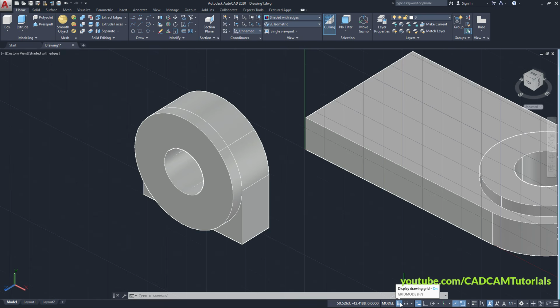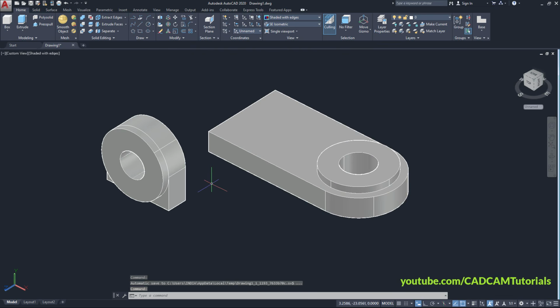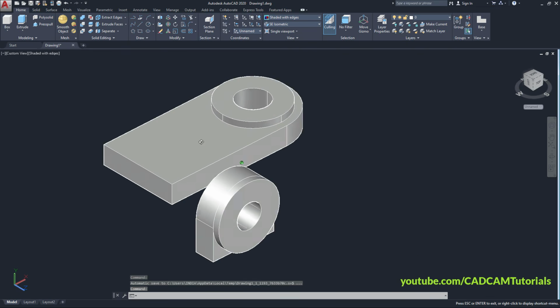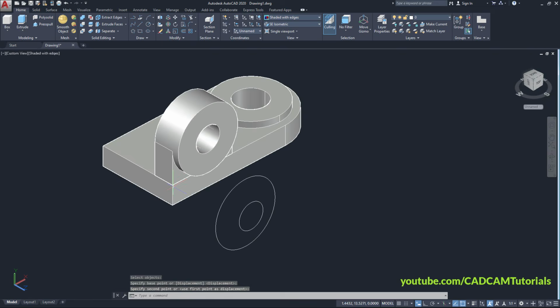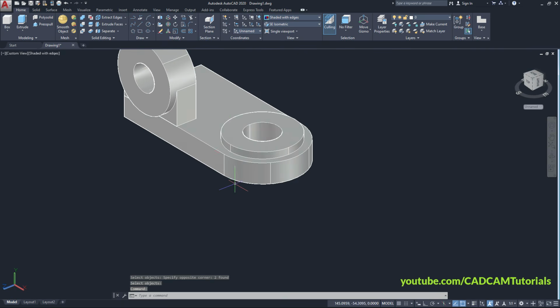You can turn them off by clicking here. Move this part. For that orbit it. Click on move. Select this object. Enter. Then click on this endpoint and this endpoint. Then remove this circle. Type E. Enter. Select these circles. Press enter. Then again orbit back.